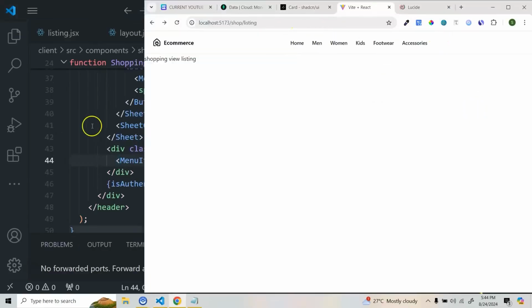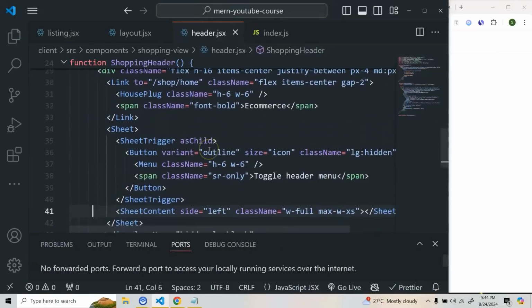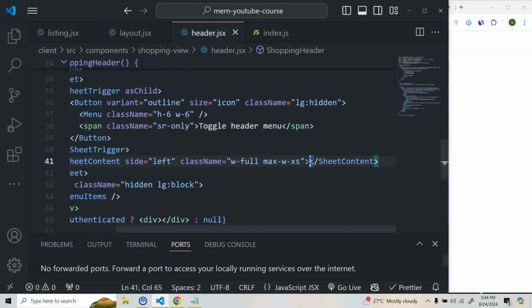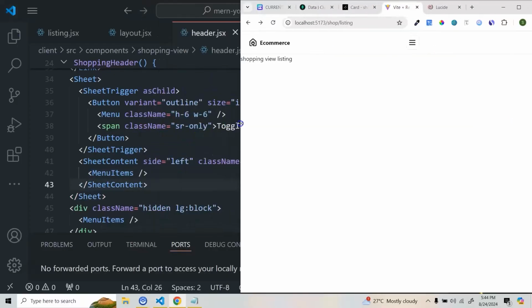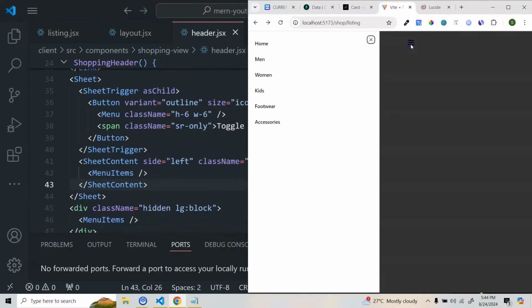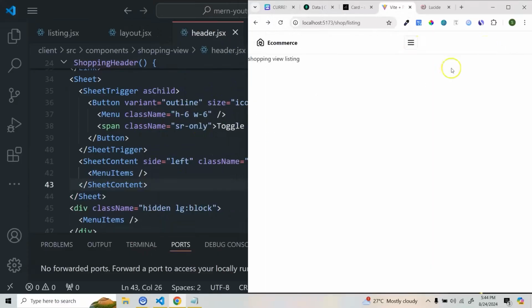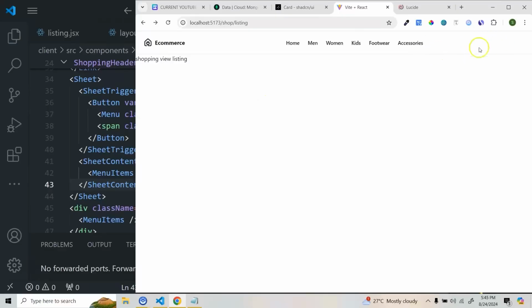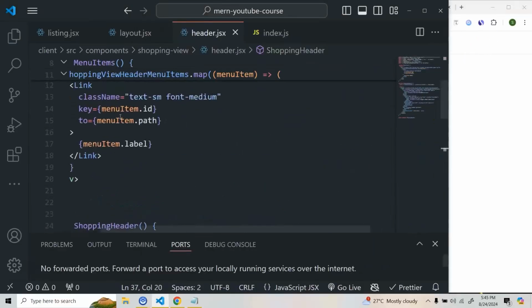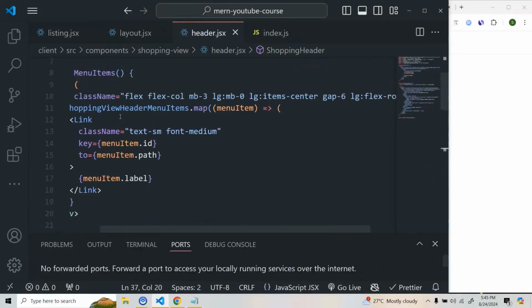So we're getting this. Awesome. And also we need to render the menu item inside this sheet content, because we also need it here. So render the menu items here also. Awesome. So now let's see what is happening here. If I go here, we're getting all this, but this one we need to fix. First we'll implement the header right content. So in the right content we will be having a couple of things.